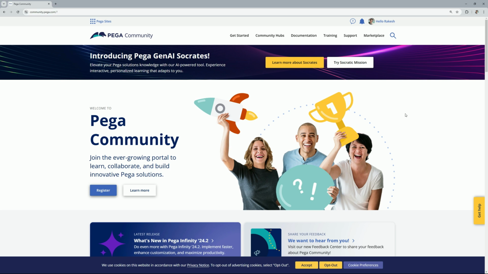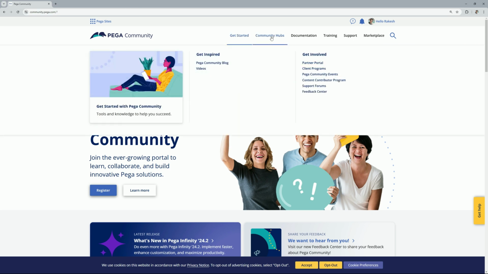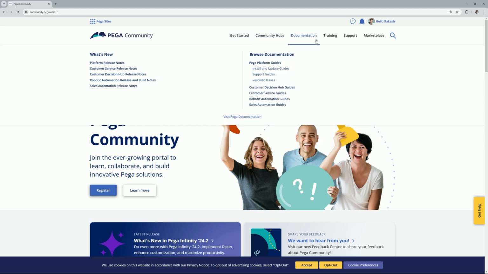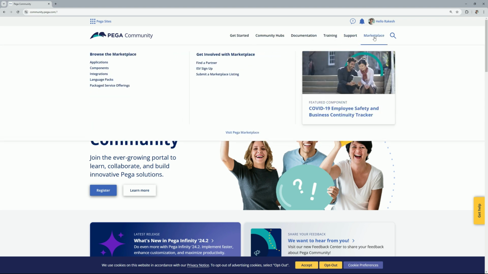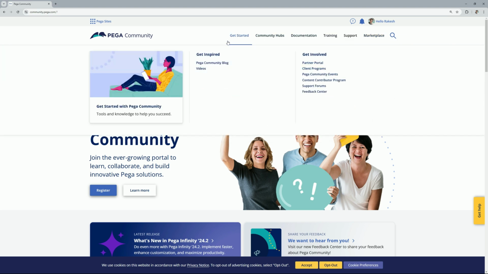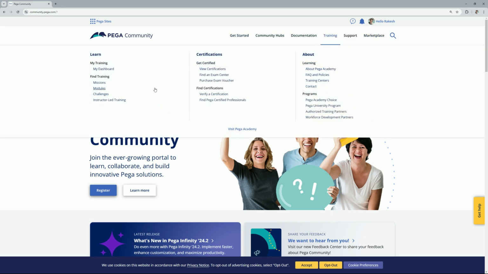My login is done, and once you log in on Pega Community, you will find different options in the header menu like Community Hub, Documentation, Training, Support, and Marketplace. We will visit these items later. If you go to Training, here you will find one option, Missions. Within Missions, you will find different training modules given by Pega. You can go through the missions here and complete them to get the respective badges. Now from Training itself, just click on Visit Pega Academy.